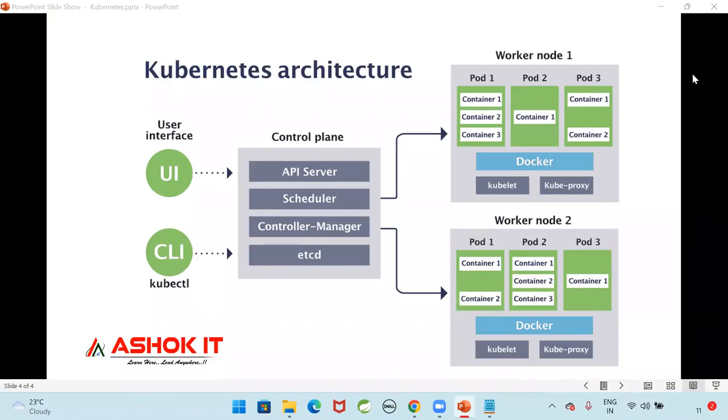A beautiful diagram. By looking at the architecture, you can understand a lot of internals we need to know. A lot of depth is there in Kubernetes. That's why people will feel it is difficult.